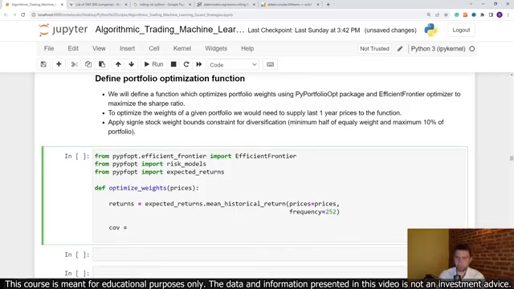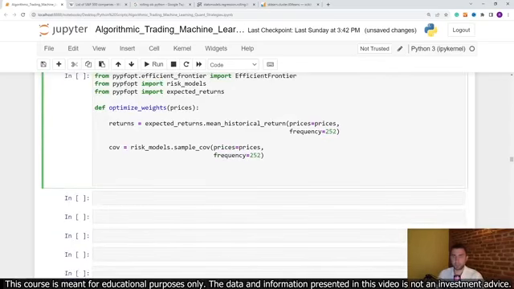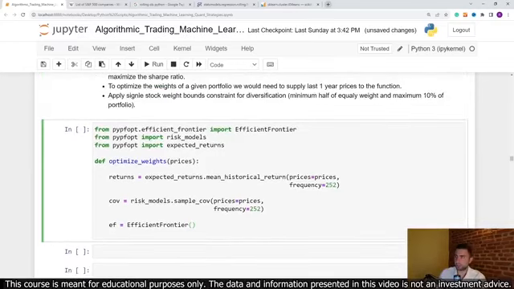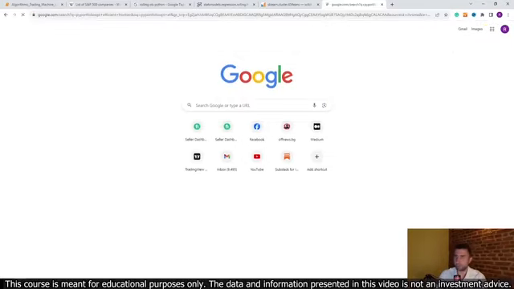Then we have to calculate the covariance, and this time we'll use the risk models. So from risk models, sample covariance, again we have to supply the prices and the frequency, again 1 year of data. After we have calculated the returns and the covariance, we can now initialize our efficient frontier object, efficient frontier, and now we can take a look by portfolio opt efficient frontier.